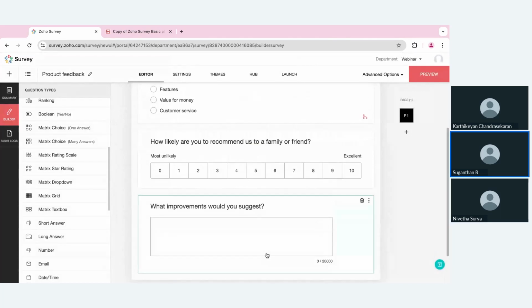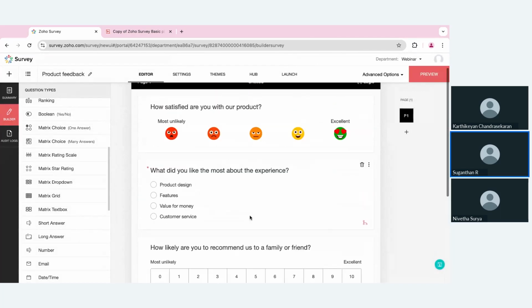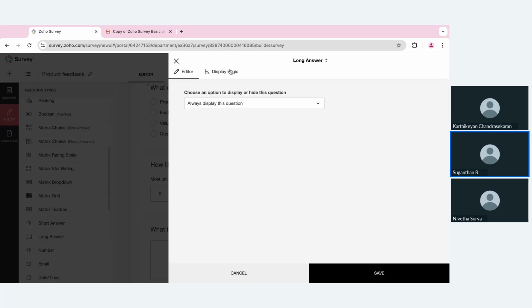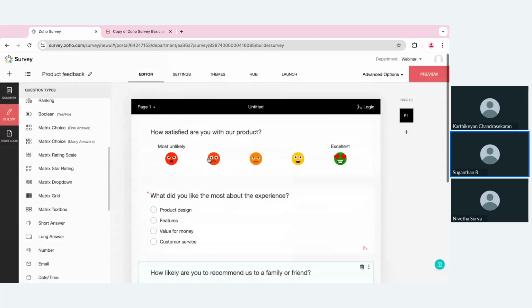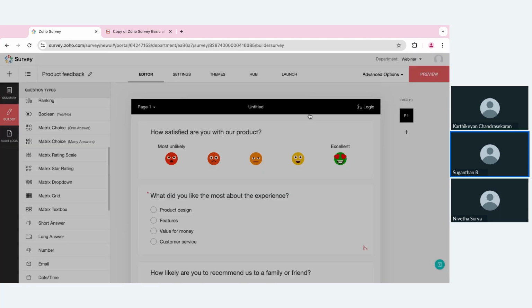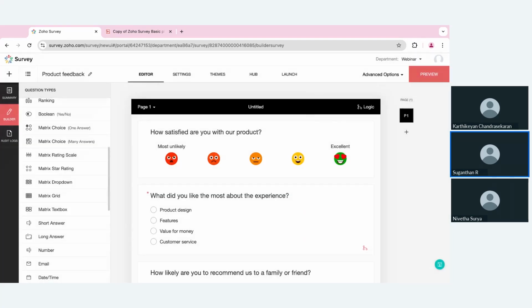If in case you want this question to be displayed when someone gives a negative rating, you can do that as well by the same option: get into the display logic, add a condition, and you're good to go. That's it. So you can split the surveys into multiple pages by clicking on add page. You can even add a title, a description, and so on. No limits on the number of questions, the number of pages you have. You can keep doing that with the basic plan.